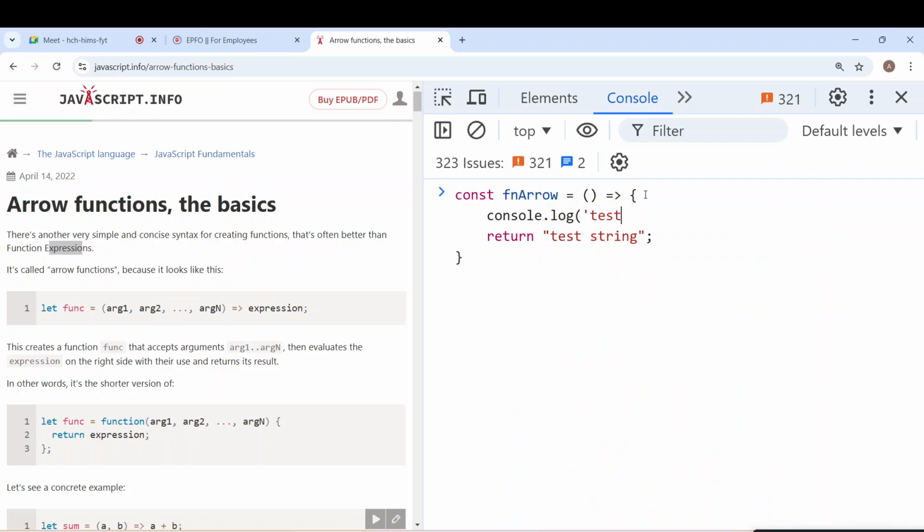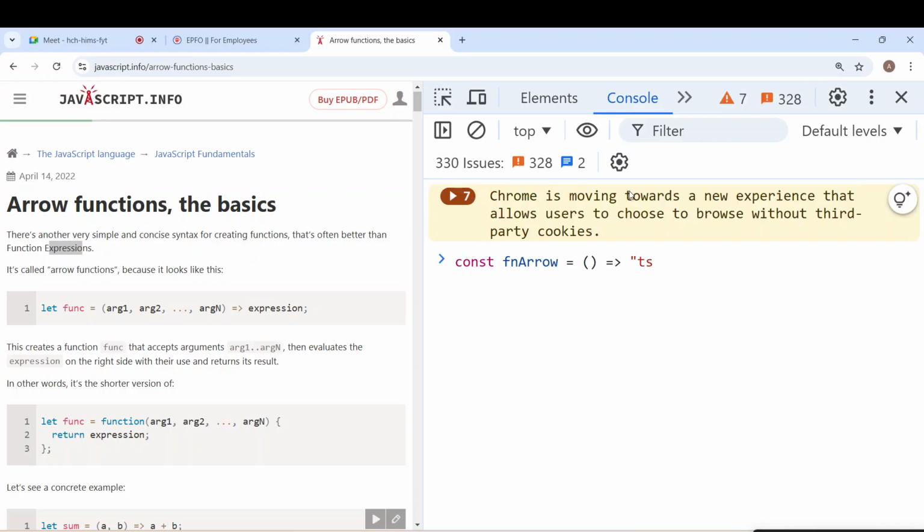So what I'm showing you is that if an arrow function involves more than one line, then the previous syntax doesn't work. We have to include braces like this. If there is only one line, then we can shorten it. We can do a simple syntax, like let's say I want to return a string now. I can write simply a test string.